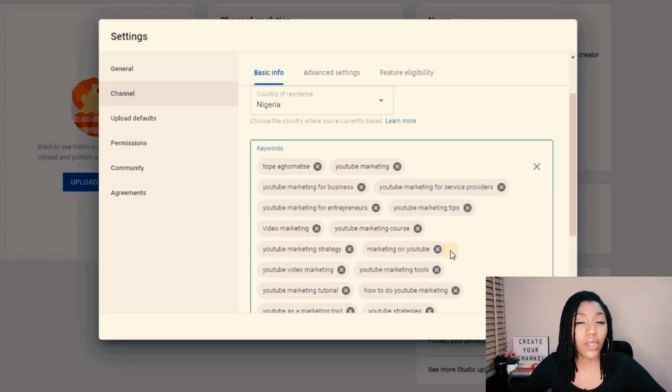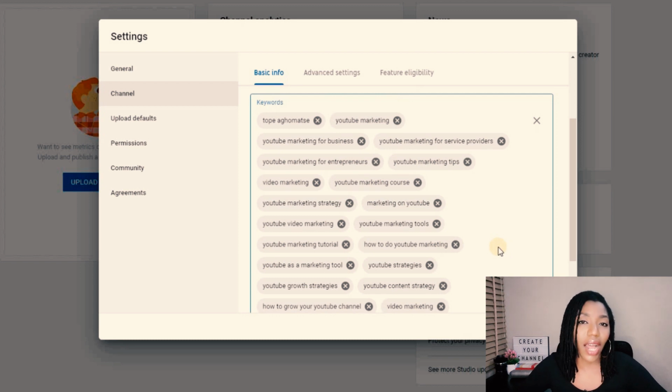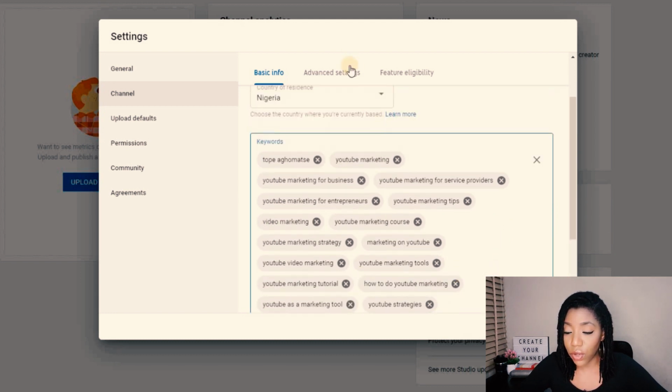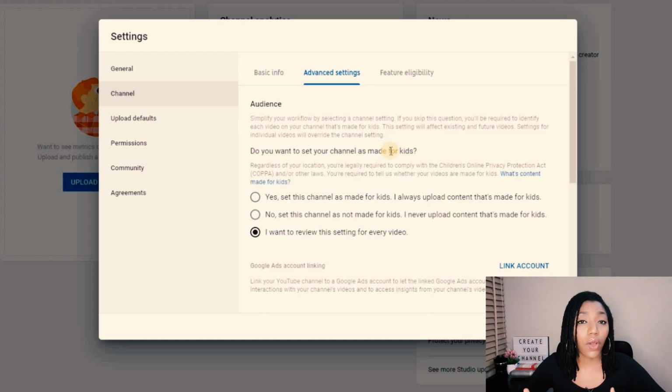You want to take your time and fill out this area properly because this is one of the optimization areas for your channel. List out at least 10 topics that you cover on your channel and then put them here as your channel keywords. So that's done. Let's move to advanced settings. Here we want to work on our audience.